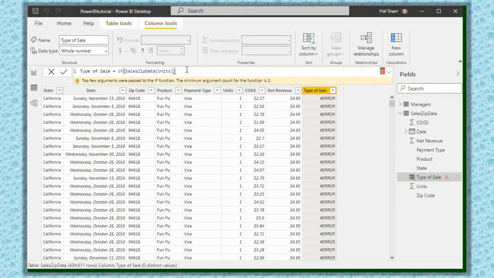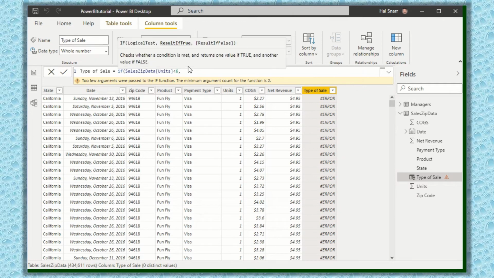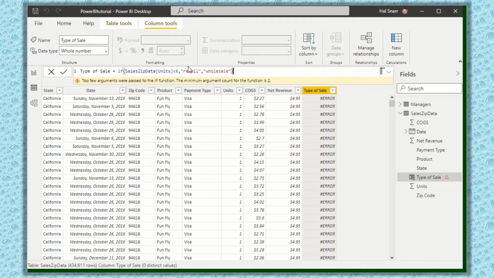And now you want to type a less than right after the bracket, less than 6. Then we type a comma, and this comma means if the condition is that units are less than 6, then we're going to report retail. Then we type a comma, and that comma means otherwise we're going to report wholesale. Close quotes, and then close parenthesis.